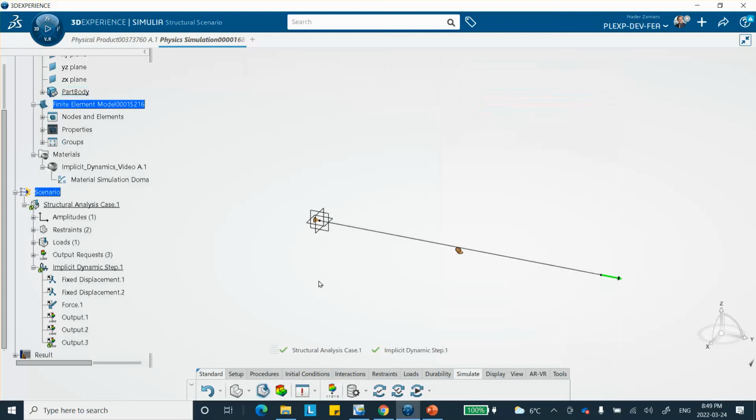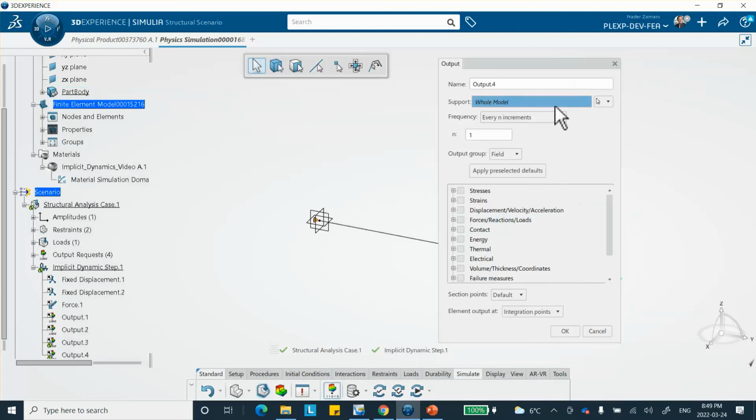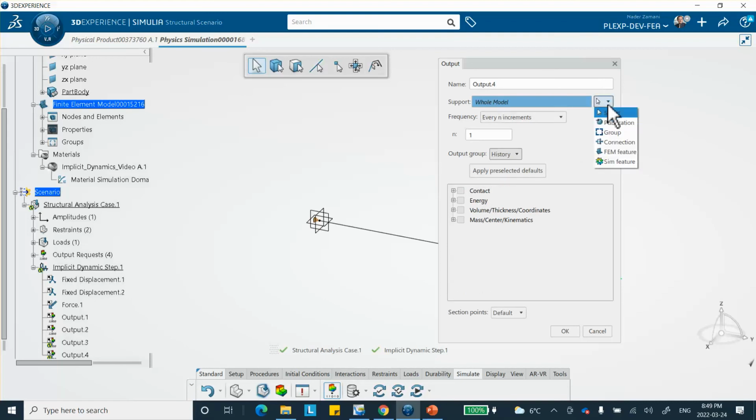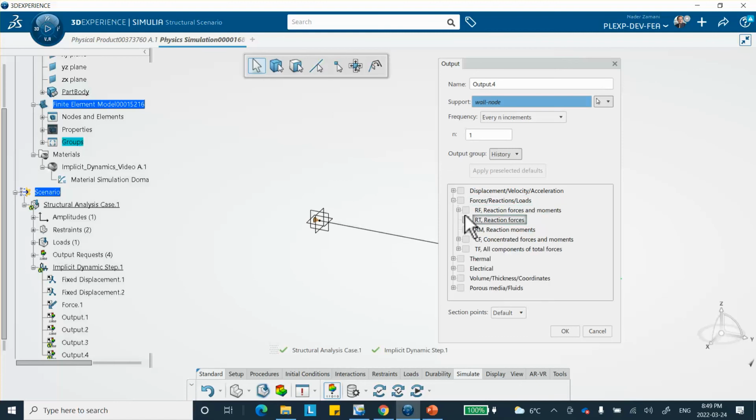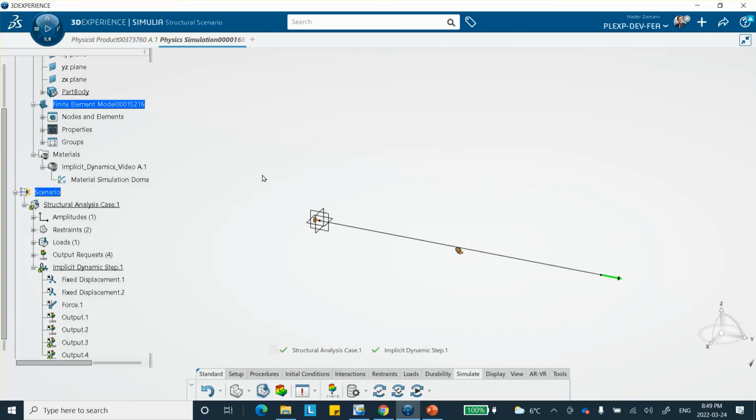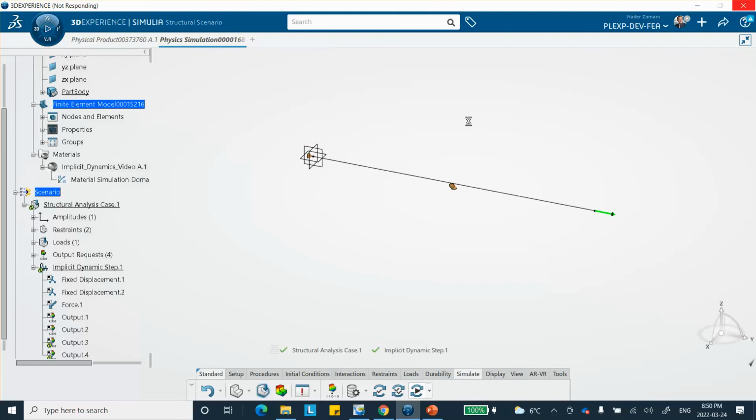Let's do another one. This time it's going to be, again, history plot, but based on group, the wall node, and I want reaction force. And then we say OK. Good. Now we're going to run it. I don't have to do a model check because already it ran, so we know that there is no issue. There was nothing wrong with what we did.